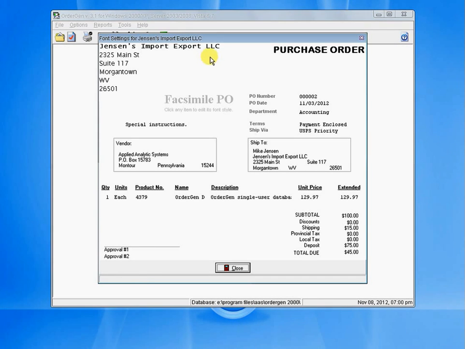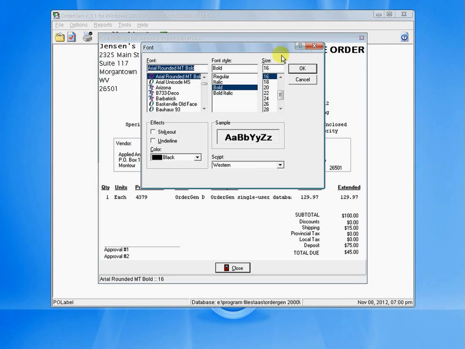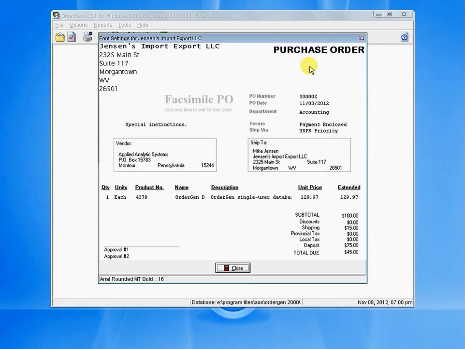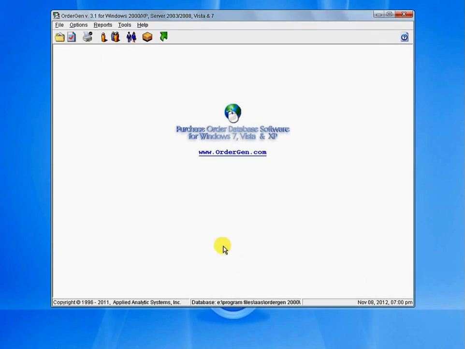After adding all of the data for Jensen's Import, Export, we can select options, Font Settings, to make sure that each of the text items looks the way we want, according to font name, font style, and color. This is done by clicking directly on the text and setting its properties.